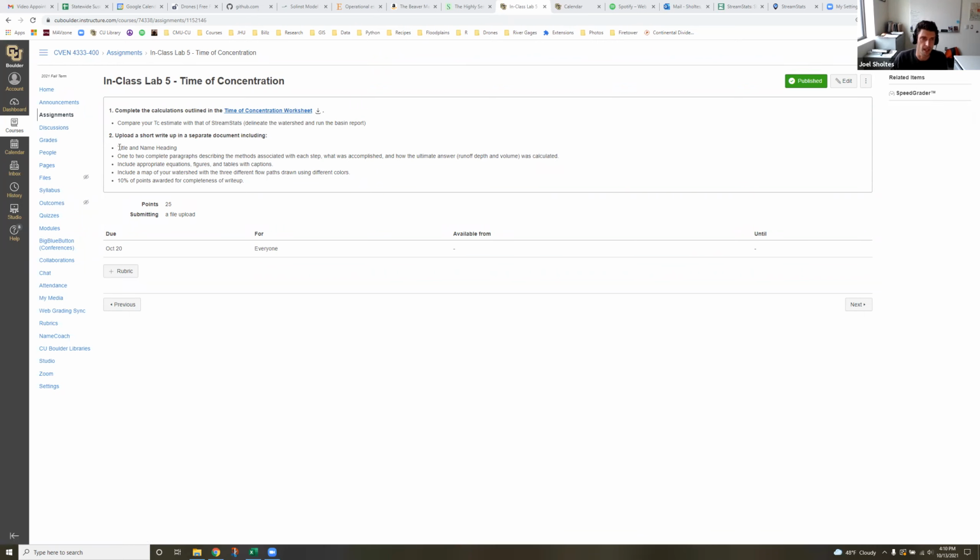Please upload a document separate to the spreadsheet where you have some paragraphs describing each step, what was accomplished and what the answer was. Please include appropriate equations, figures, tables, and captions. And then finally include a map of your watershed showing the 3 different flow paths drawn in there manually. This would be a nice summary and documentation of all the steps associated with the time of concentration calculations. So I've gone and downloaded the spreadsheet.